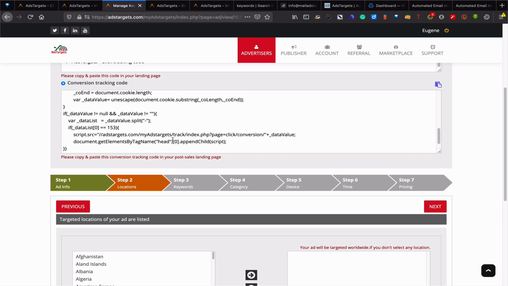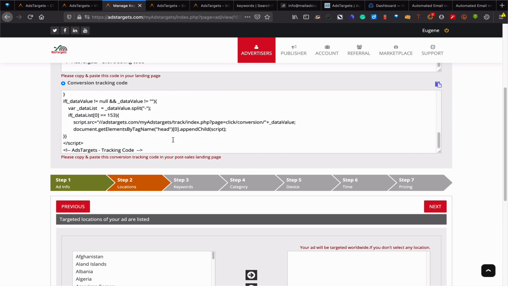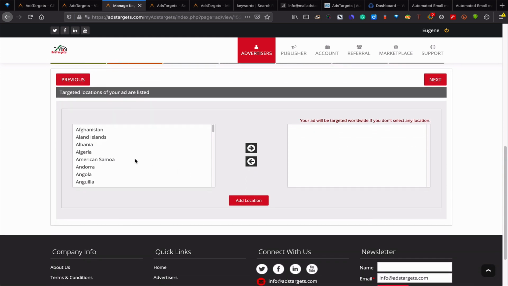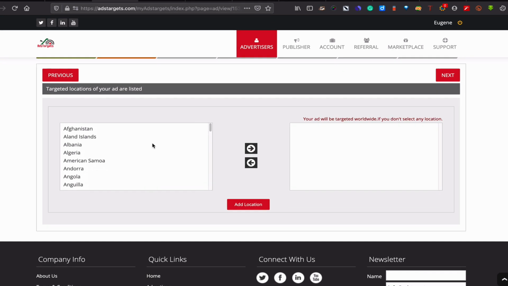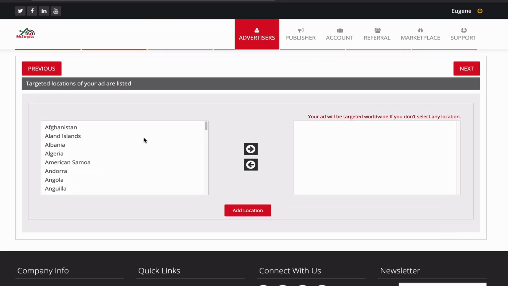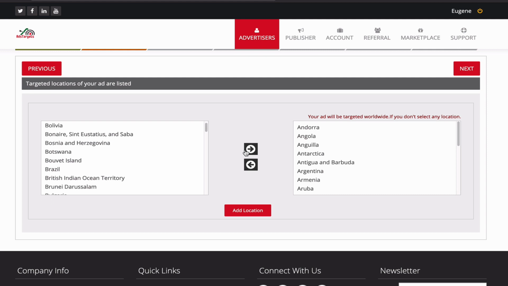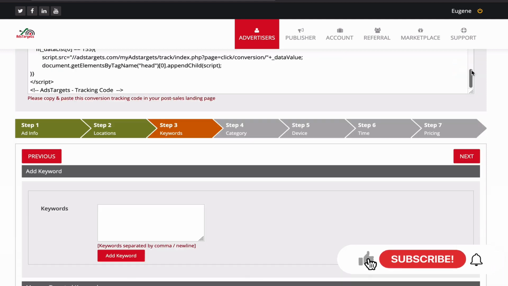Okay, this is where you will paste this code. So that's that about the tracking codes. And now here you have to come down and do your targeting. So first is the countries. Let's choose a few countries we want to target. Since it's a sample ad, we are going to choose randomly. So you choose your targeting countries, and then come to next.